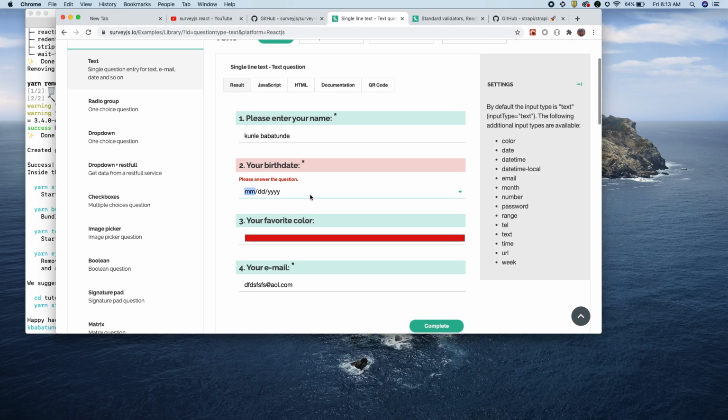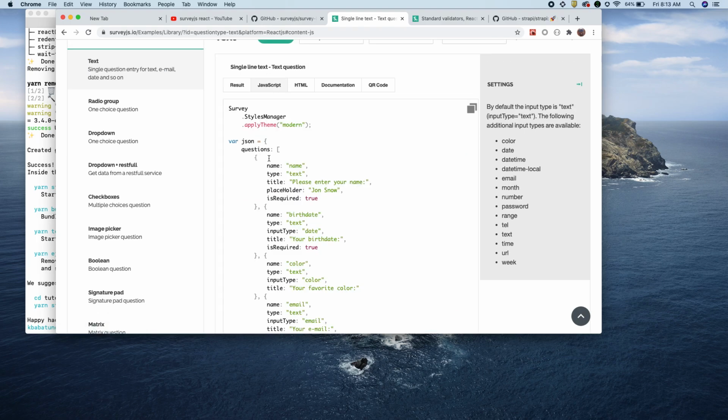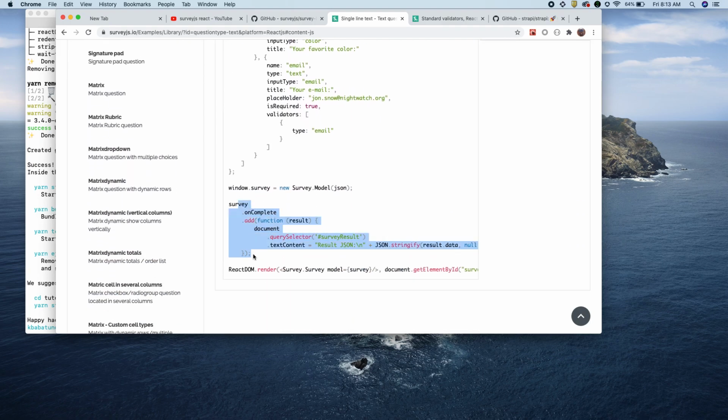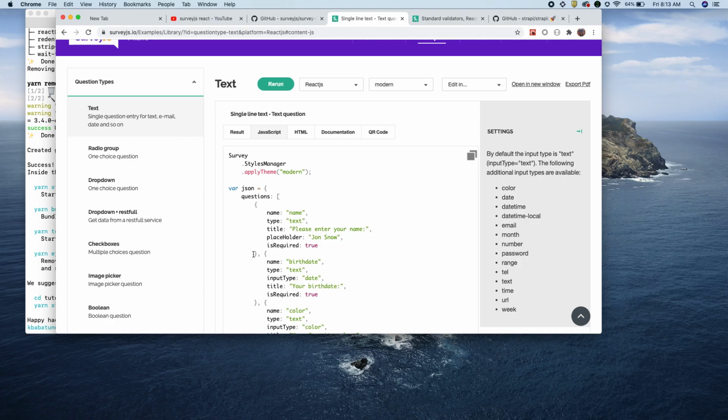Let's take a look at the JavaScript. You need a JSON, and then you connect it to your React. That's all. So SurveyJS works out of the box, like something like Bootstrap. You don't have to do much. You just have to connect it to your React app and you make it work.